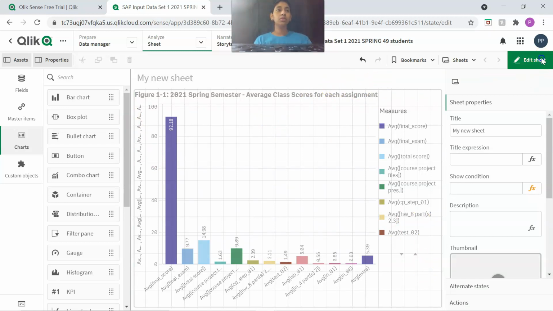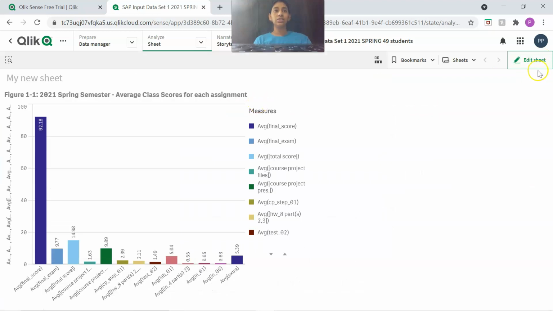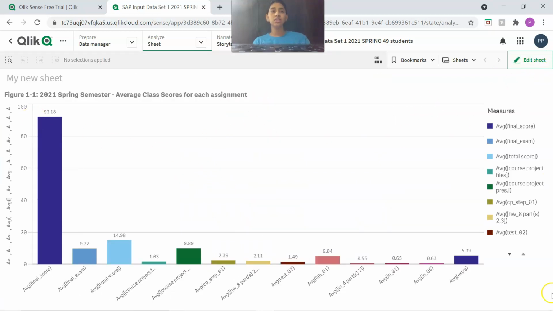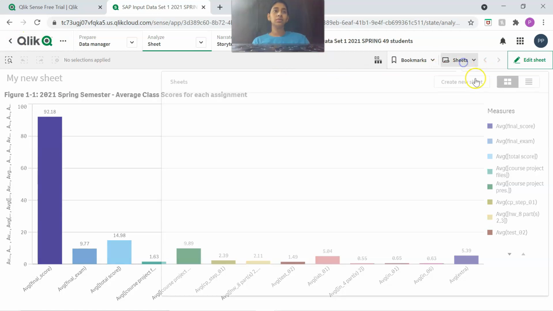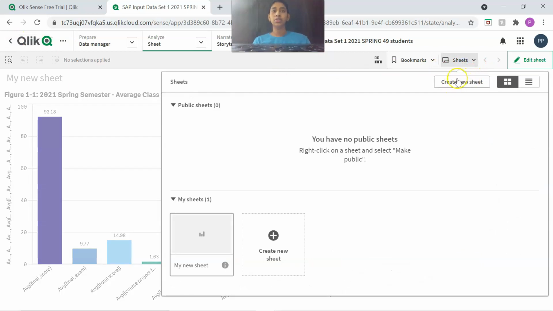So now click on edit sheet. So here you can see the chart. So this is the chart I have created for average class scores for each and every assignment. So now let us create a new sheet for creating a new chart. So click on the sheets and click create new sheet.